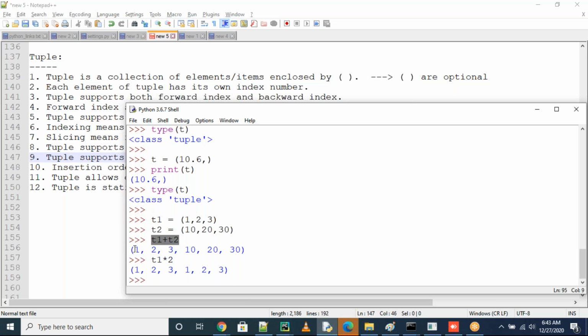T1 plus T2. What is T1? 1, 2, 3. What is T2? 10, 20, 30. Next, multiplication means T1 into 2. What is T1? 1, 2, 3. Now 2 times, that's why 1, 2, 3, 1, 2, 3. That's all.